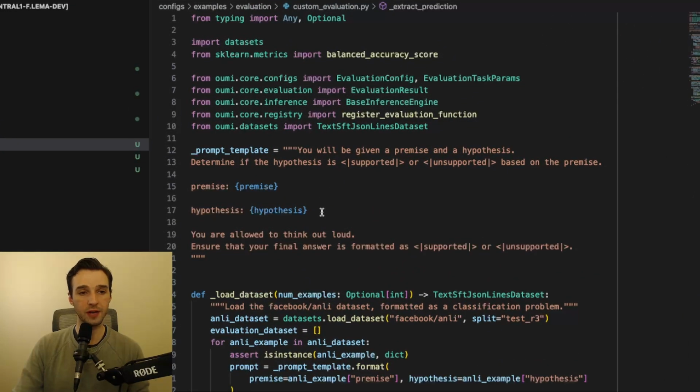So here we're going to give our model a prompt during our evaluation step. We're going to say that you are given a premise and a hypothesis. Determine if the hypothesis is supported or unsupported using these tokens based on the premise. So this is of course our chat template. The premise will get passed in the premise, hypothesis gets the hypothesis, and we tell the model, hey, you can think out loud, ensure that your final answer is formatted as supported or unsupported.